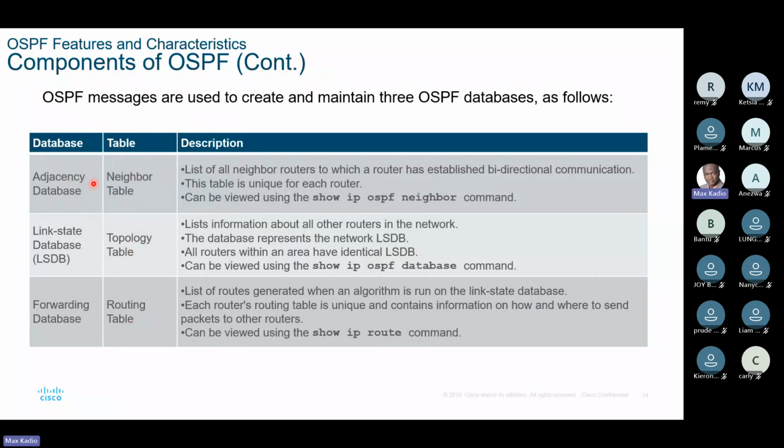The most important is this. You can type show IP OSPF neighbor or show IP OSPF database. So listen, and we continue.